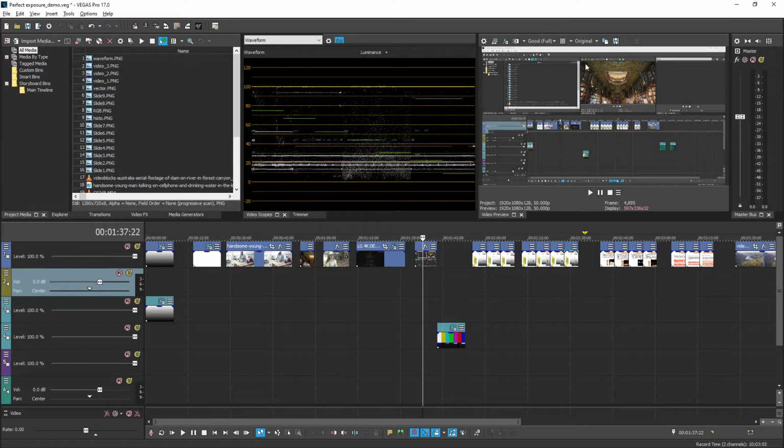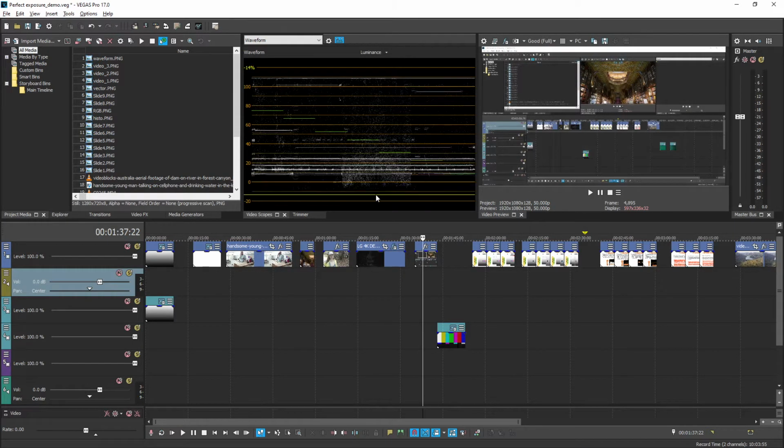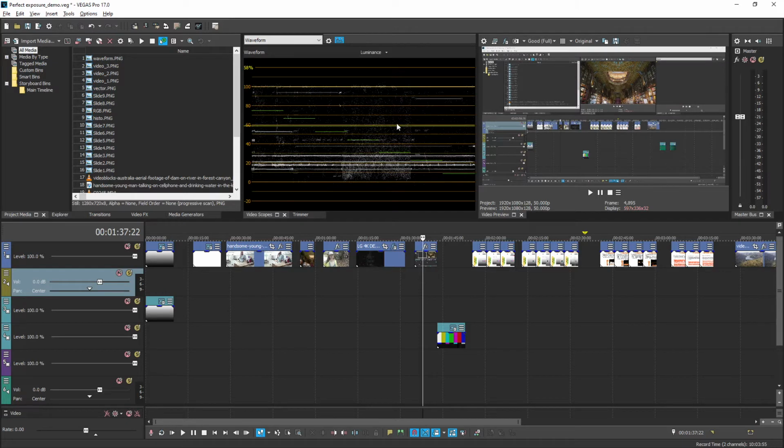Let me just flick back so you can see what it looks like in Vegas. You can see it's a little bit grey. You'll also have noticed that the video range in here is between 0 and 100. When we look at the output range, you'll see that it is from -7 all the way up to 109. So that's outside in those illegal ranges, or in the full range, if you like, which is illegal for video formats.